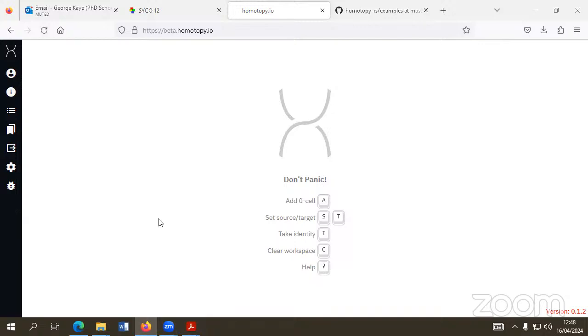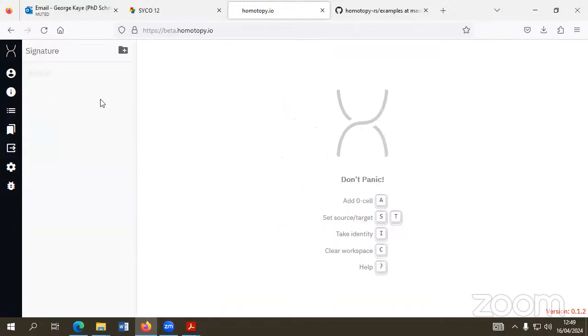When you first open the tool, you're presented with an empty workspace, and basically the two main components of Homotopy are this workspace in the middle, and here on the left we have the signature. Homotopy lets you work with freely generated n-categories. So you need to give a finite list of generators, which is the signature. And then in the workspace, you can construct any diagram which is valid in the n-category generated by those generators. When you first open the tool, you have no generators, it's an empty signature.